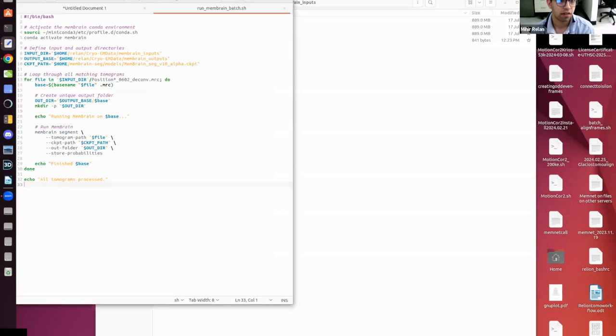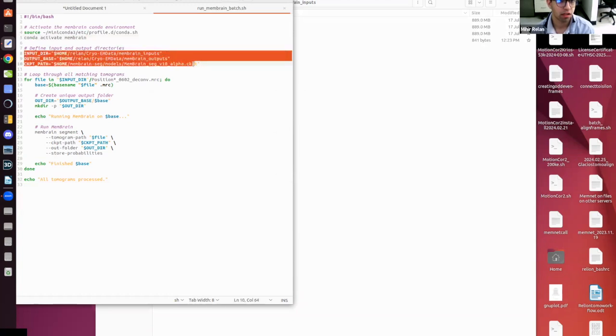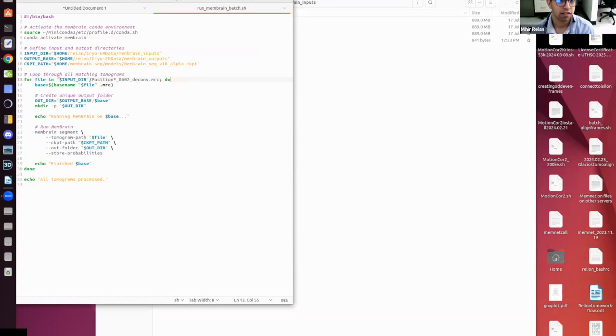So you can see first, it activates the Conda environment. We specify already what the input, output, and model directories are. And essentially you loop through all tomograms that match this naming format. This is why it's so important to have the same name, the same pattern. So everything that follows this pattern will be looped through. Each one of them is going to get their unique output folder and it will run MemBrain on it.